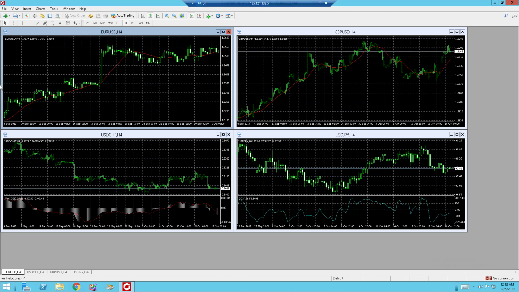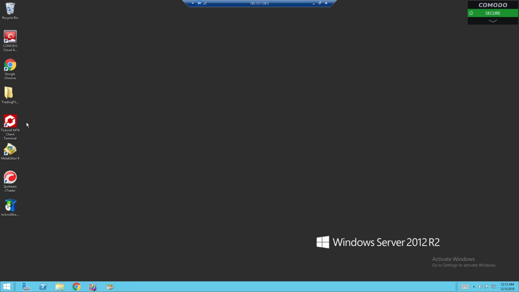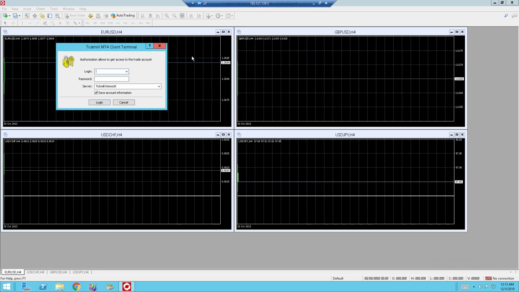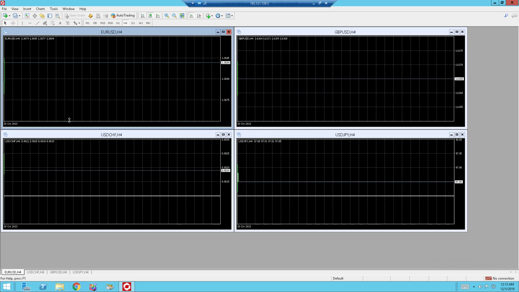Once you are done with all this, all you want to do is exit and reopen your MT4 terminal. You see that I didn't log in to my account, so it will look like this, and it will be optimized.